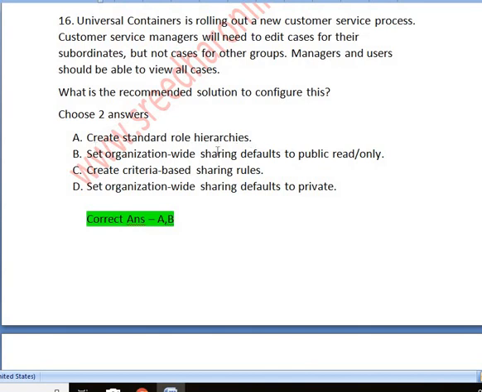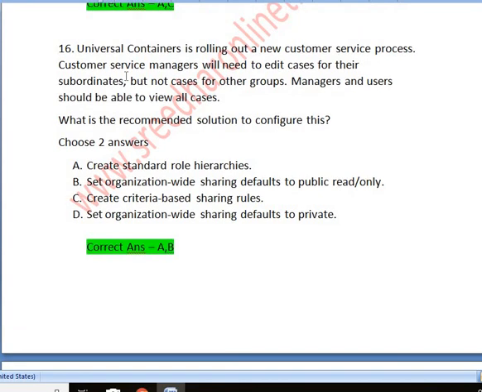Create a standard role hierarchy. Set organization-wide sharing default to public read only. Here you have to remember the requirement clearly. Customer service managers will need to edit the cases of their subordinates, but not cases for other groups. Managers and users should be able to view all cases. These two are the conditions.